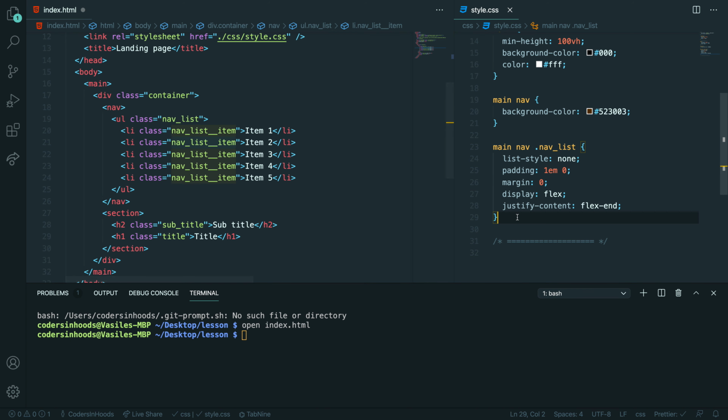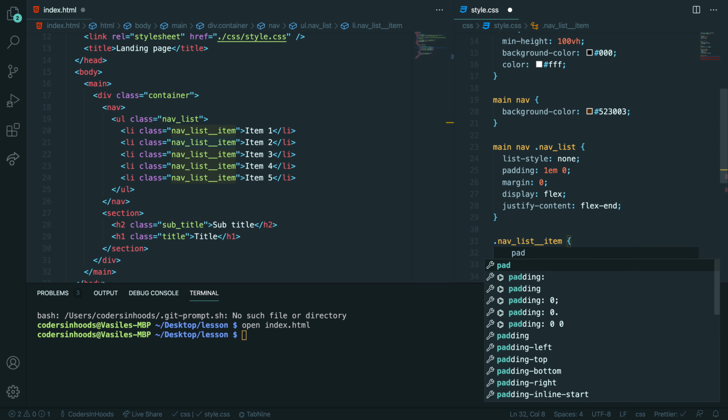So we can do something like .nav list item, and here we can add some padding.